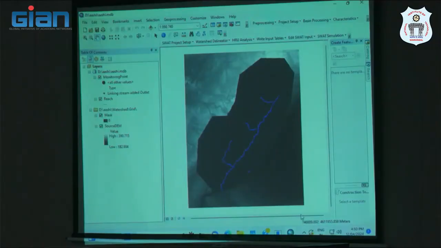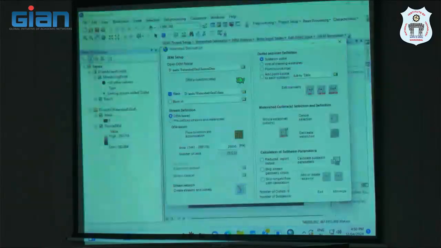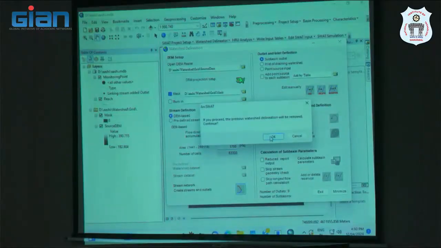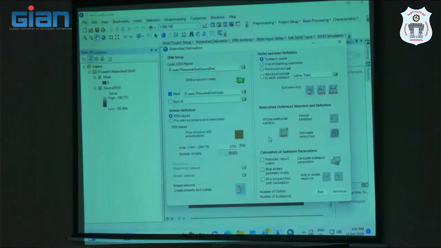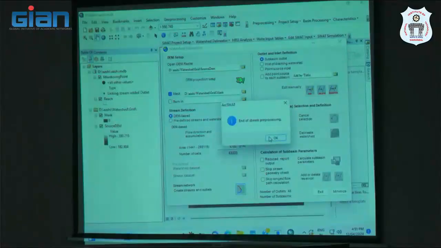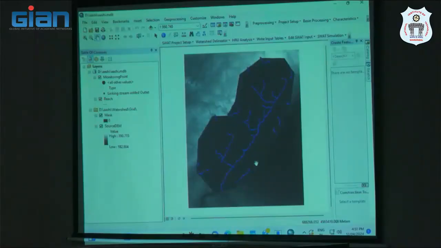So let's say we go with 5,000. We go with 5,000 or 10,000. What are you doing? 5,000, right? Yeah, 5,000. Click on 5,000, 5,700. Click on 5,700 and then create streams and outlets. Now, a stream network is created.